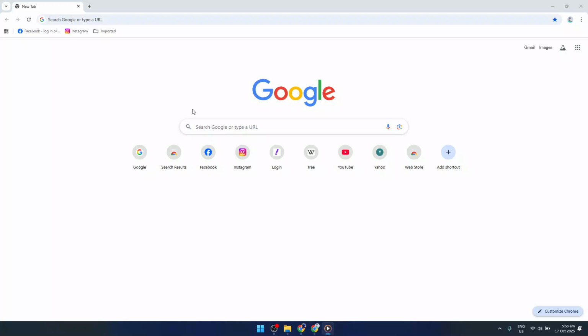In today's video, I'm going to teach you how to bookmark a website in Google Chrome. This is a simple yet incredibly useful skill that enhances your browsing experience by allowing you quick access to your favorite sites with just a click.